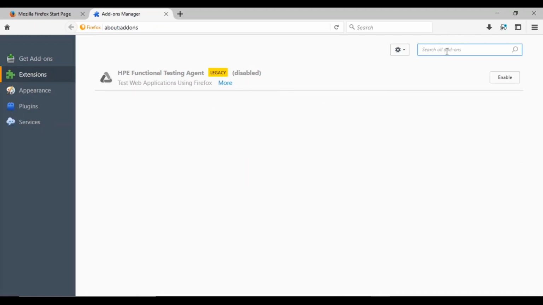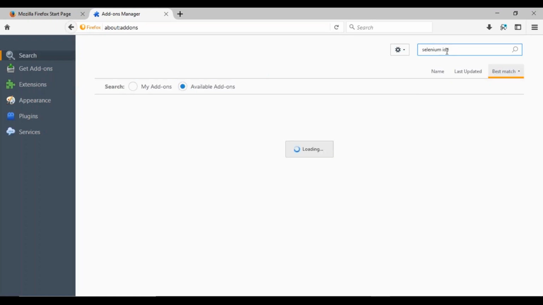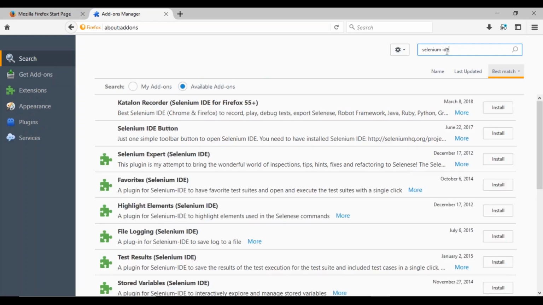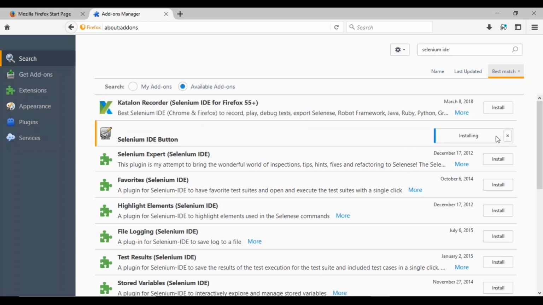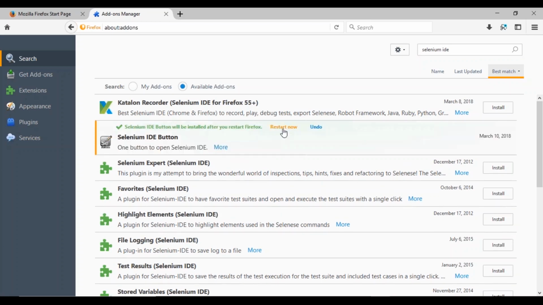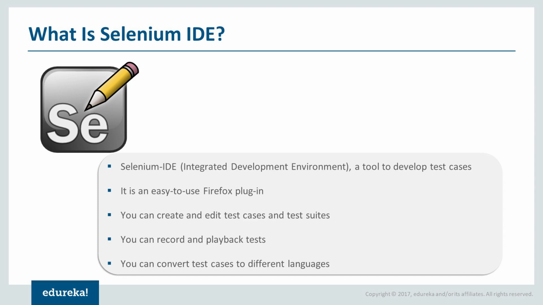Then here you search for your add-on. Just say Selenium IDE. It would search for the add-ons. Can you see the Selenium IDE button here? It is just one simple toolbar button to open your IDE, and you need to install this. So you say install. Once you install, you might have to restart your browser. So just restart your browser.